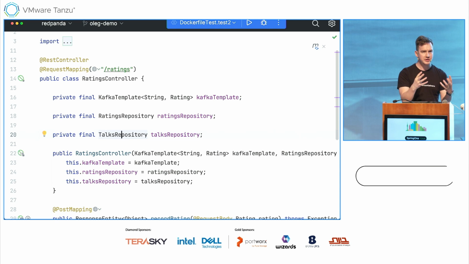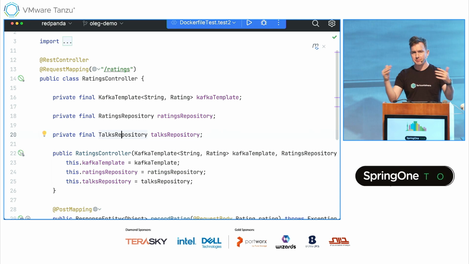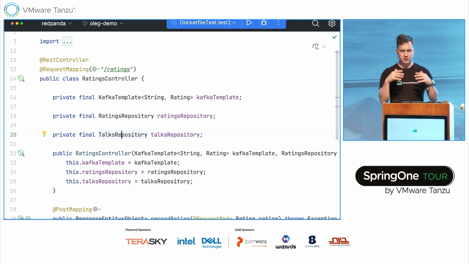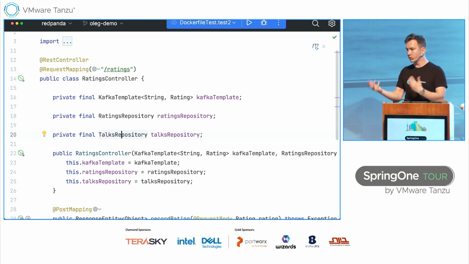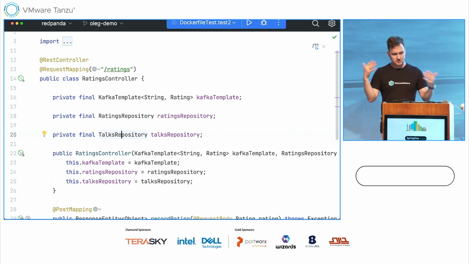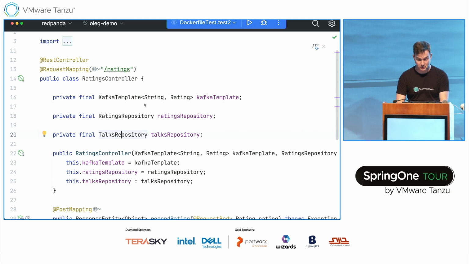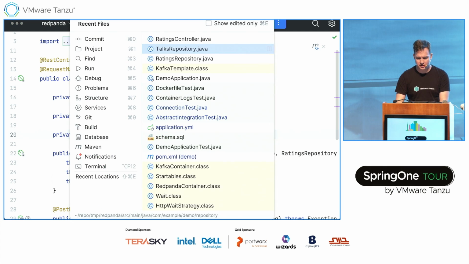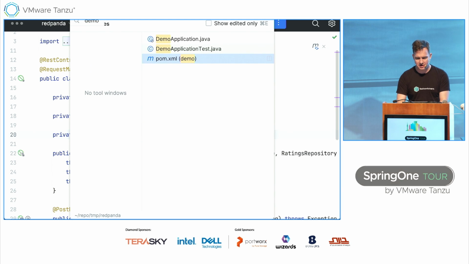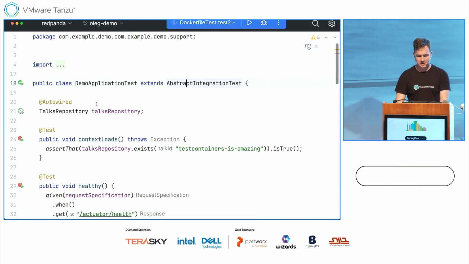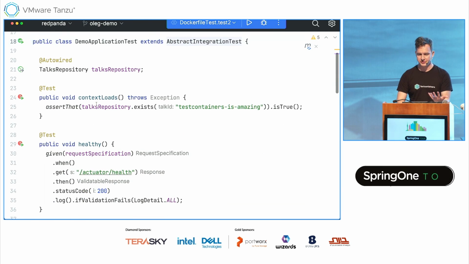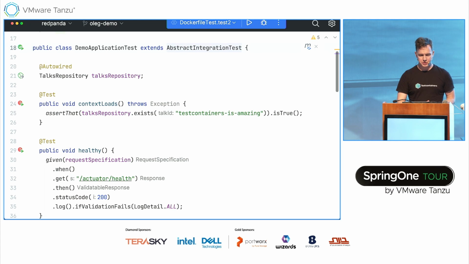So to run proper integration tests that will exercise my application and check the high-level functional tests, whether my application can actually store the ratings that I sent to the particular sessions, I need that environment available in tests as well. What's good here is that I have my demo application test, and my test suite that does a bunch of things.